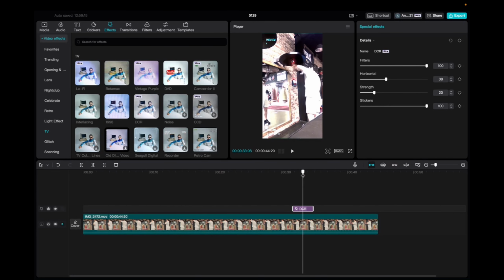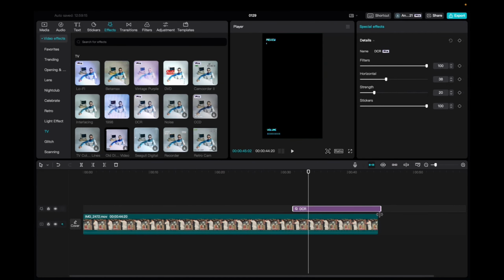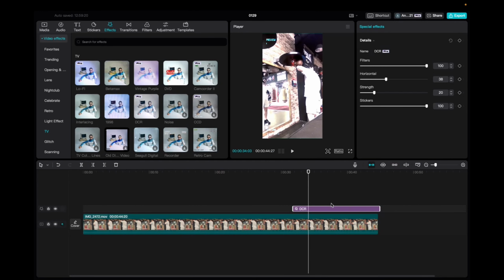Let's use our playhead to check out what it does. Bring it to the end of the clip. Now with the effect being selected, we can go to the Special Effects tab and mess with the filter of the effect, the horizontal, the strength, and the stickers.